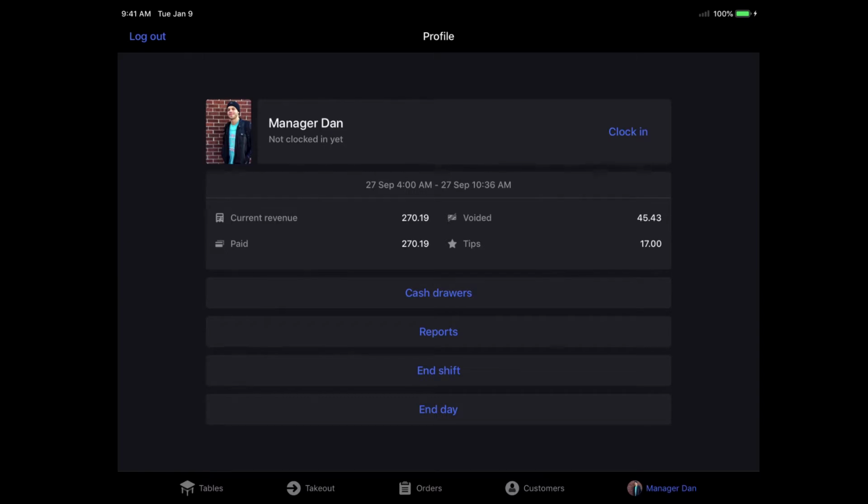If you'd like to print off a day report, which would outline the daily revenue for the entire business, you can select End Day and print off a day report and clock out of the system. This would be ideal if you're logged in as a manager or supervisor and want to finish the day and print off a report that outlines the entire revenue for the day.